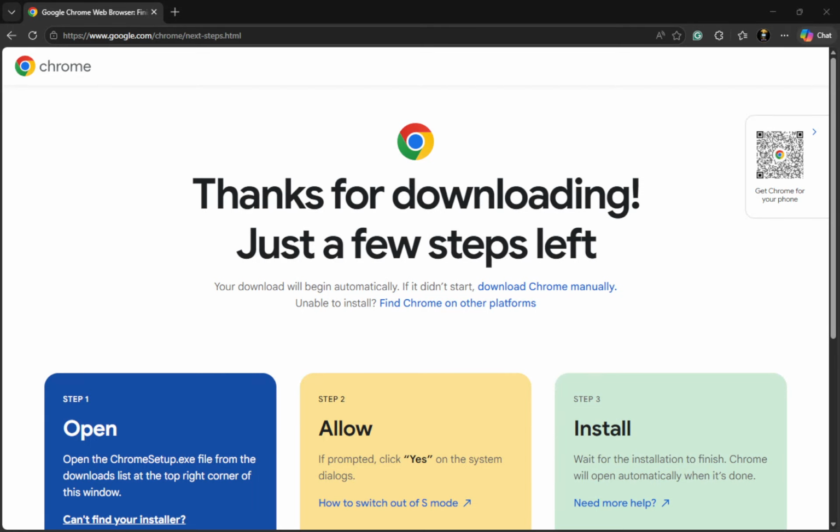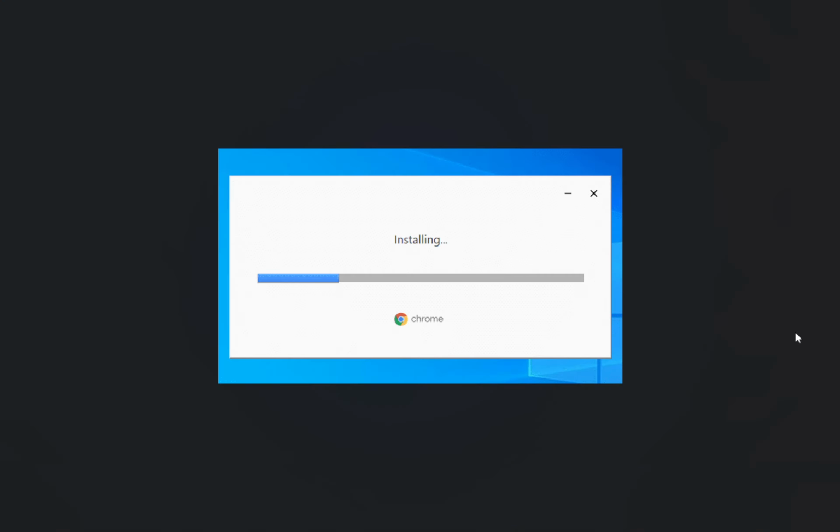Open your Downloads folder from File Explorer and locate chromesetup.exe. Double-click it to start. Windows will likely show a security prompt asking if you want to allow this app to make changes to your device. Click Yes. From here, Chrome installs automatically.